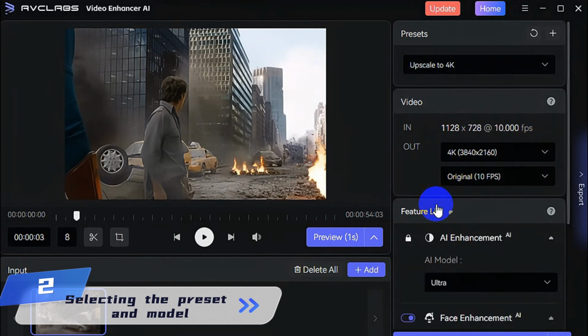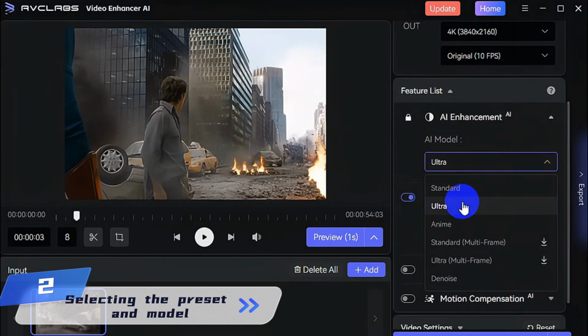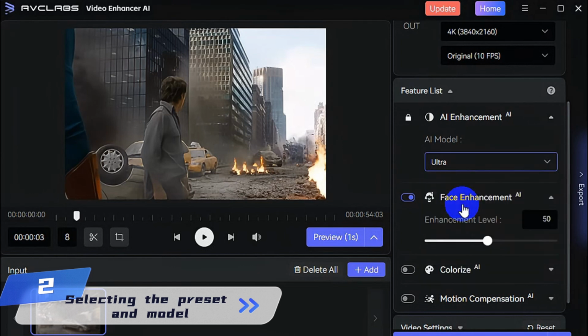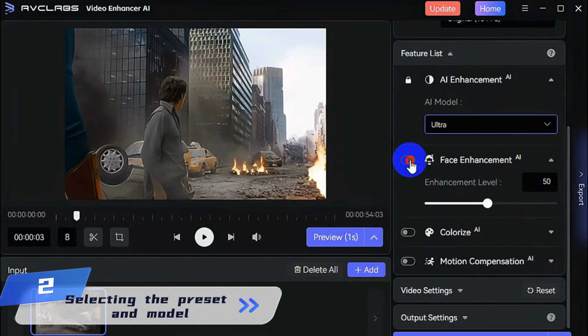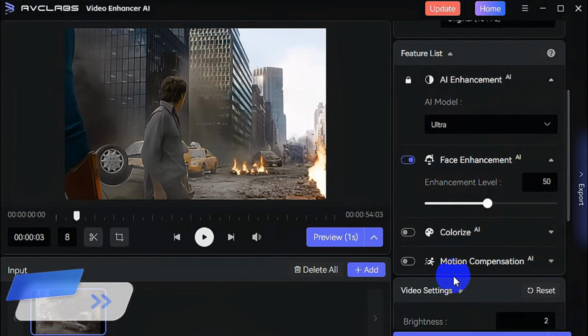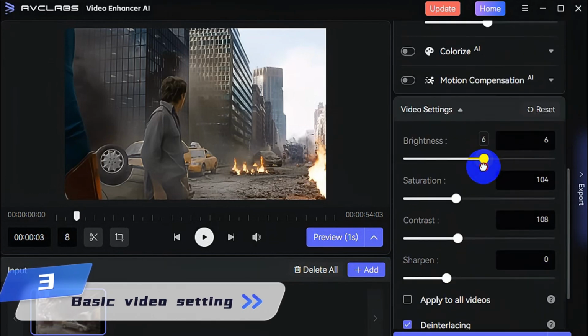You'll notice a few more settings here. For best results, choose the Ultra model when enhancing movies or detailed content. If your clip includes a lot of faces or close-up shots, switch on the face enhancement option. It's perfect for restoring facial details. You can tweak brightness, contrast, or tone here too, under the video settings panel.